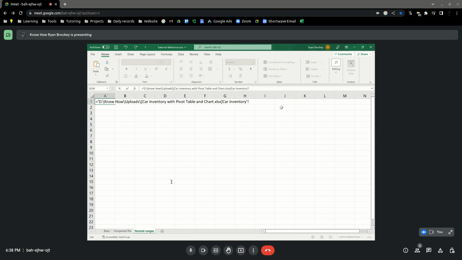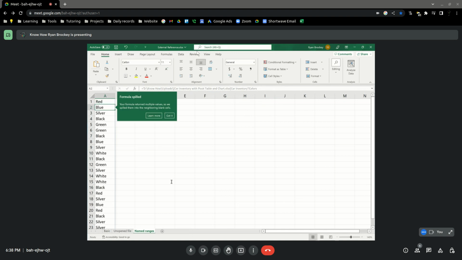reference, A1, F3, whatever, I'm just going to type colors, because that's the name of the named range, and boom, it gives me the entire list. It also lets me know that the information you're trying to pull in is more than one cell's worth of information, so we spilled all that information over. And now we have all of that color information that we could refer to if we wanted to.